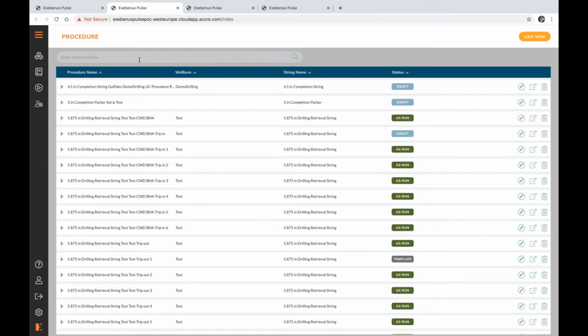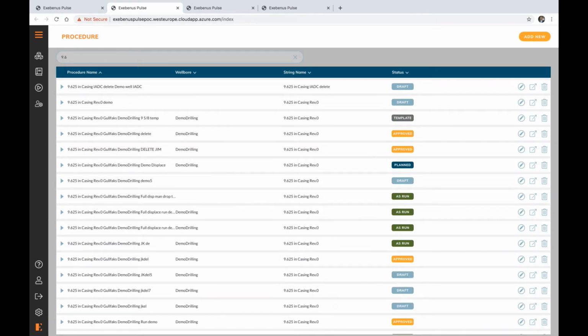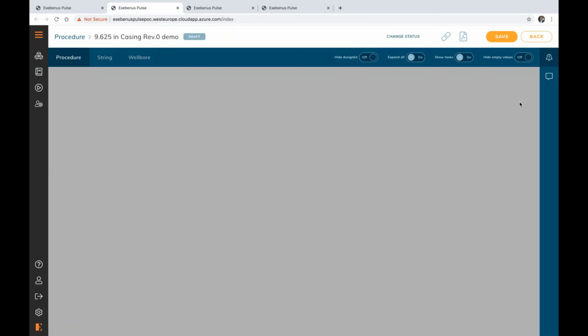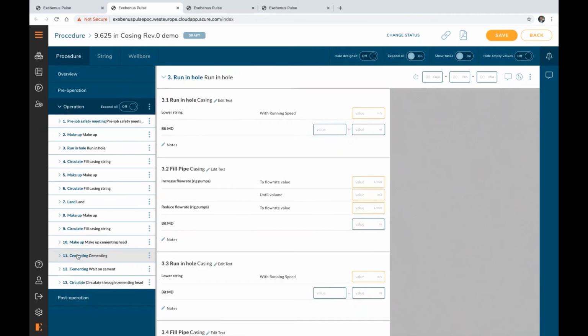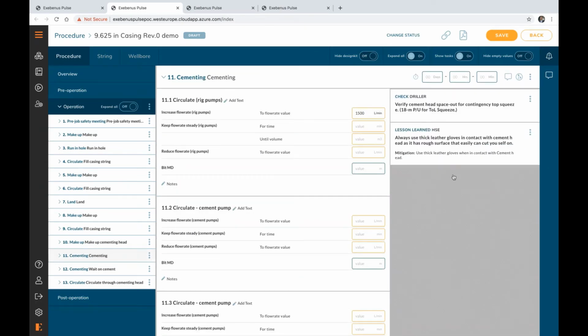So we go to a procedure, take a look here, we edit the procedure. If we jump down to the cementing, you'll see that same lesson learned is right here. Always use thick leather gloves in contact with the cement head.